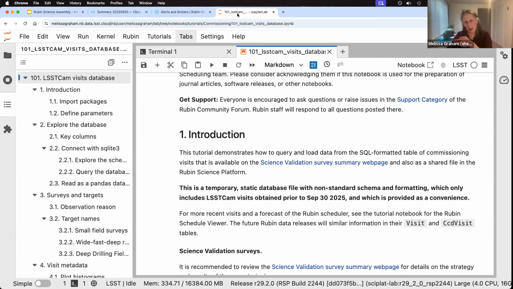We're going to be adding another file that has all of the visits up until, I think, mid-January. It's just that file is not ready yet, but this tutorial will be updated when we have more LSST visit metadata to share with you. So temporary file, this is a little workaround just to get some metadata into your hands.